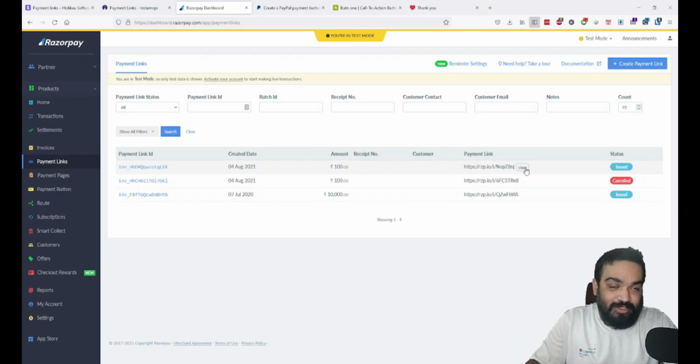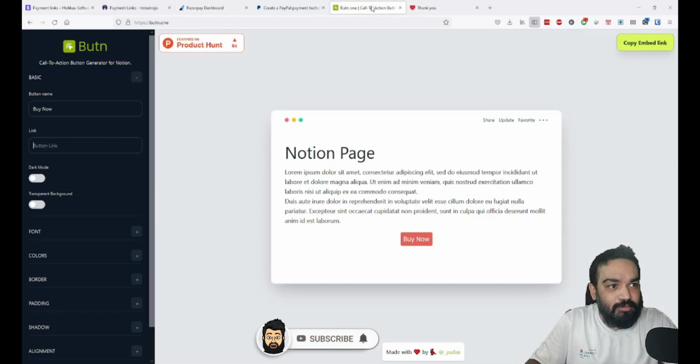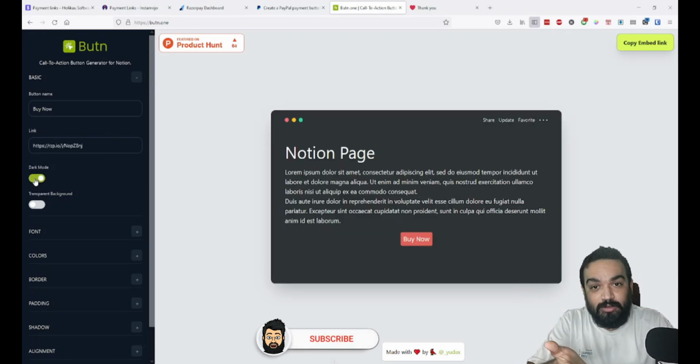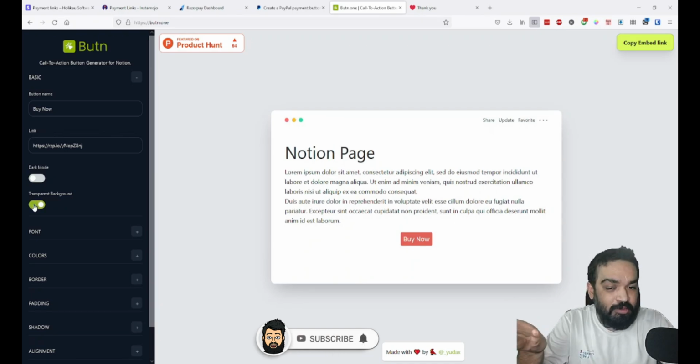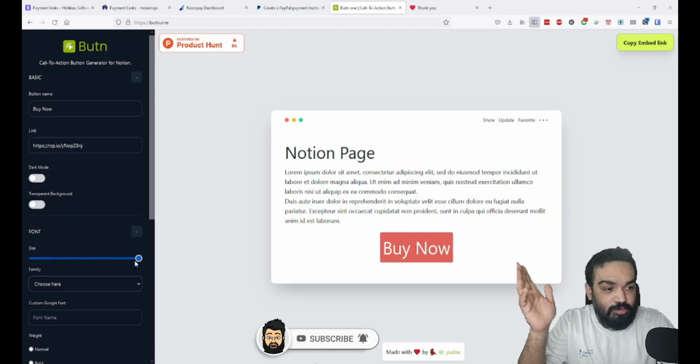Now for the sake of this example, again, I'm just going to copy one of these and paste it in the butn.one website. And you can also enable and see how it looks in dark mode. This is how it looks in dark mode. You can also have a transparent background if required. And if you want to customize any of the fonts or the sizes, you can do so right here.